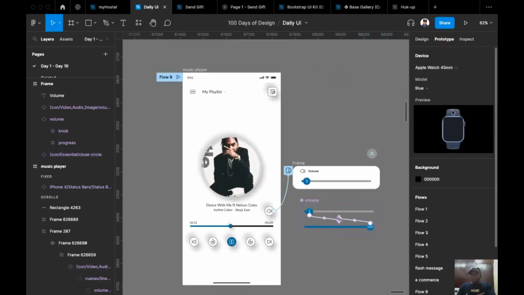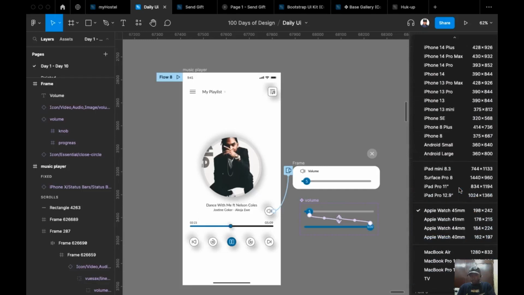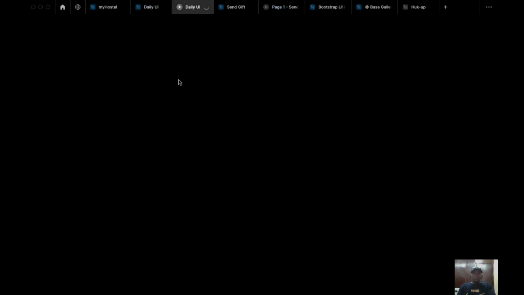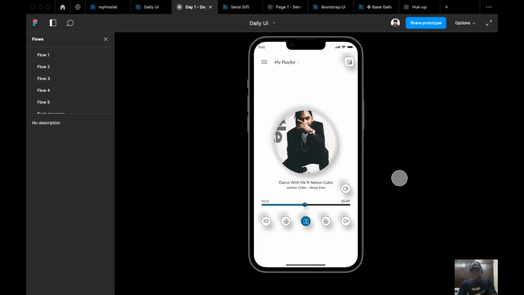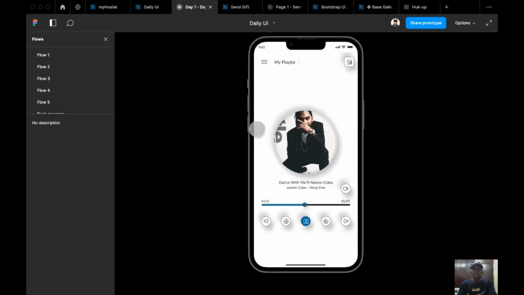So I'll go to prototype and change the prototype settings here and change it to the normal iPhone 13 Pro Max. And I'll tap on this play to see what we have. So our app has been loaded. So I'm going to tap on this volume icon now. So the slider comes up. So I can adjust this. You can see how it's responsive. And I can tap on this to close it back.